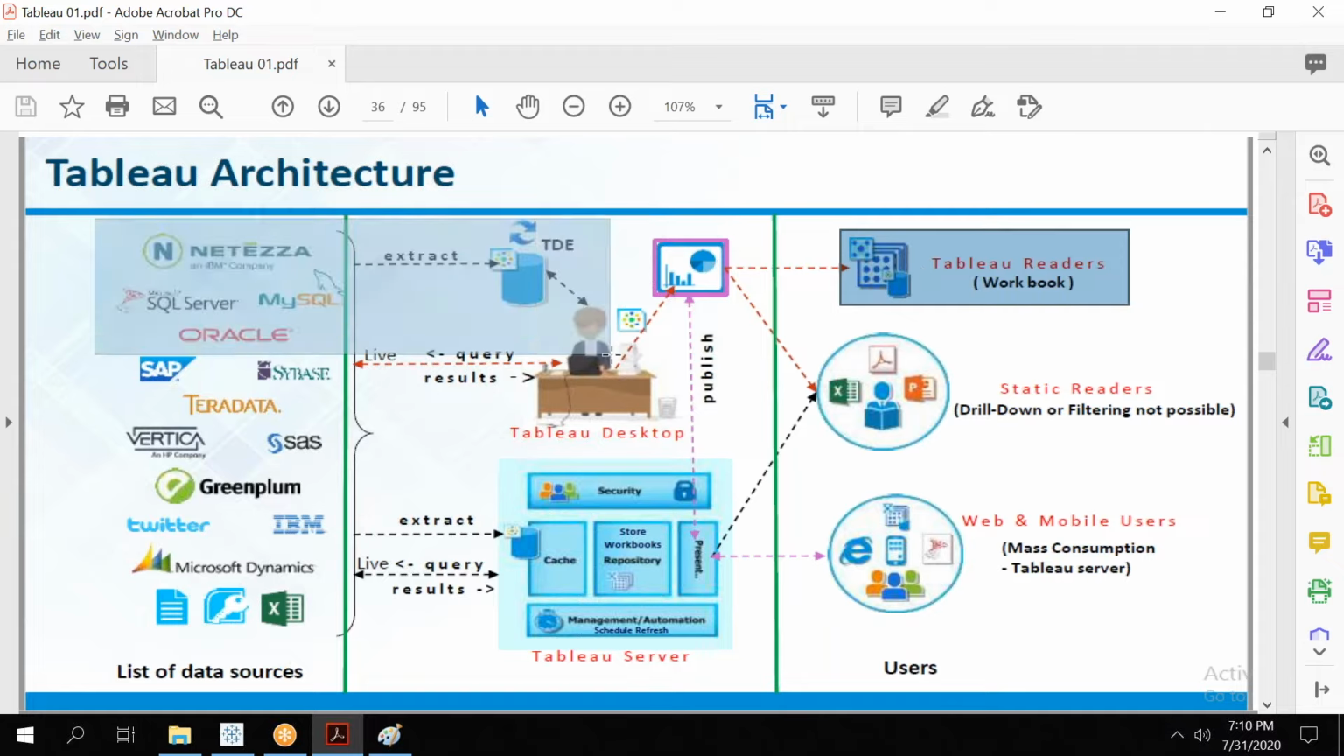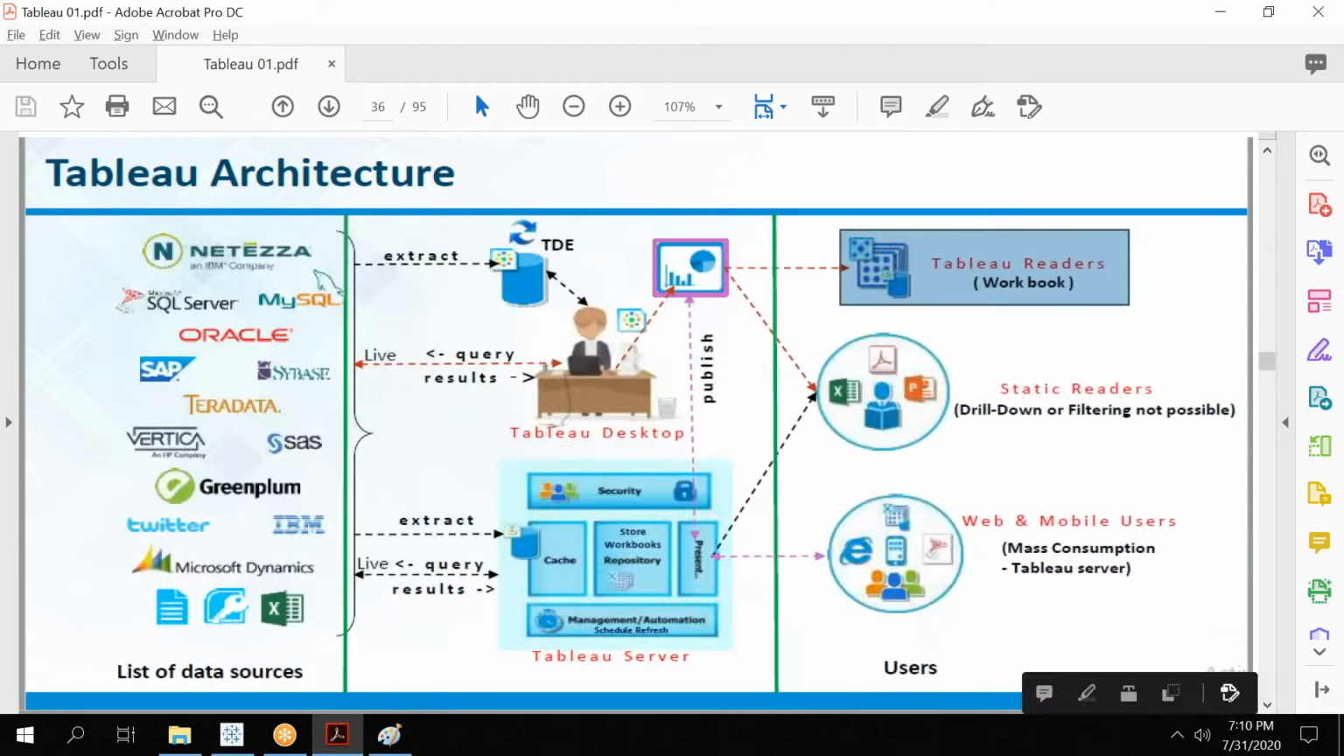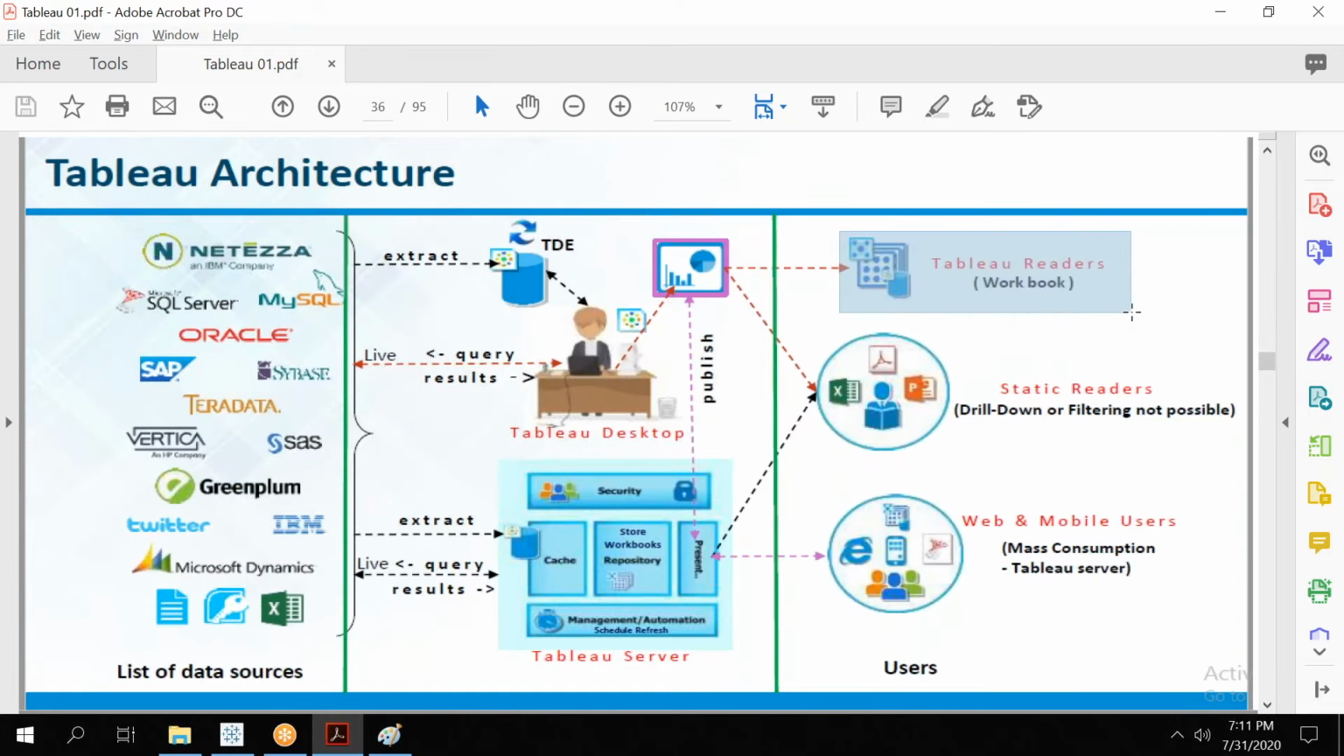So this is one of the real simple architectures. In real time, will I be working on Tableau Reader also? Very little. Consider you will be working mainly on Tableau desktop, and you will send a workbook to a user. When that user does not have Tableau desktop installed on their machine, we will suggest they install Tableau Reader.